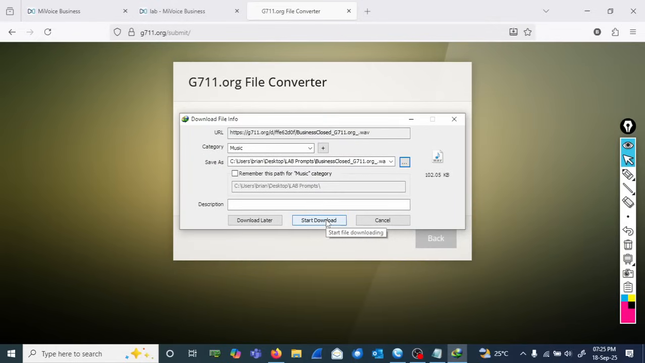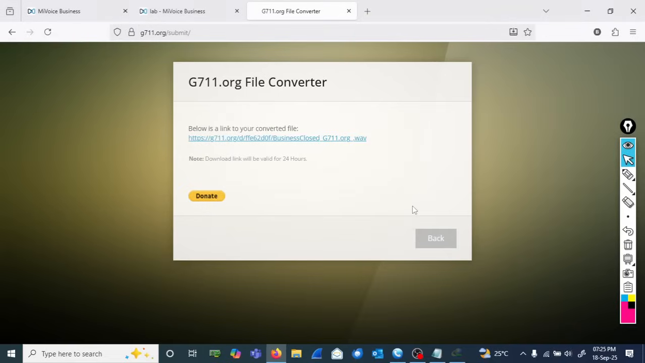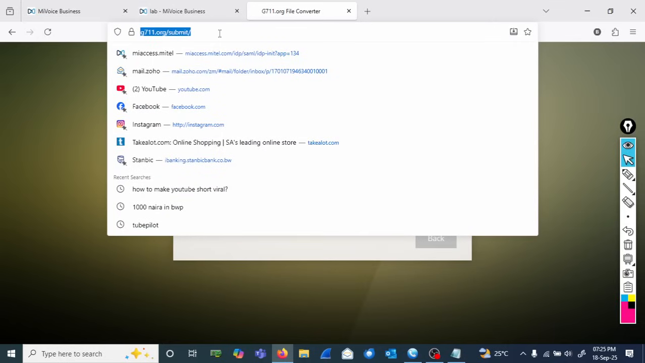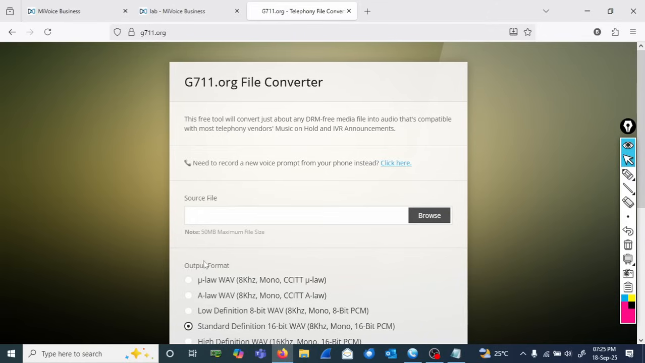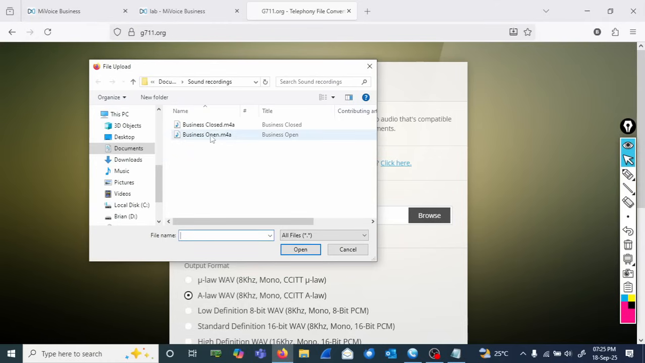And we are going to save it in there. And we start to download. Then we close. And now we are done with our business closed. We have converted it. We are going to go back and convert the other one. We also make sure we go to A-law again. We browse. It's going to take us to the same place, to the same folder.